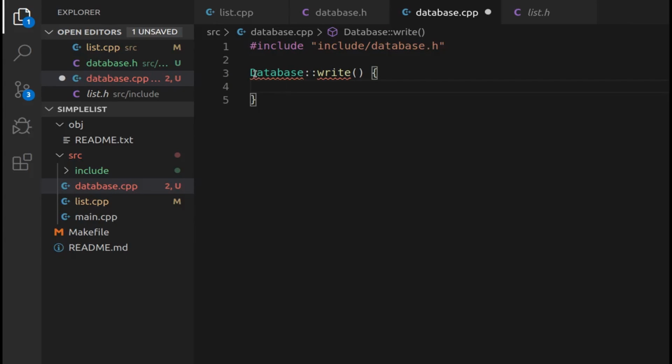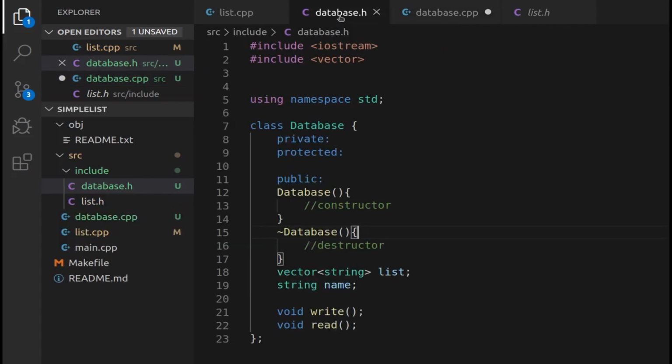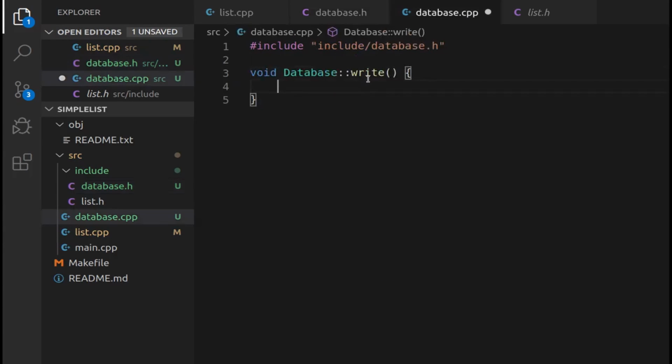And the one thing I forgot is to put in front the return type. So it's not returning anything, therefore we can put void up here in front, just like we had done in the database.h file, as you see down here. And then all our errors are cleaned up now.